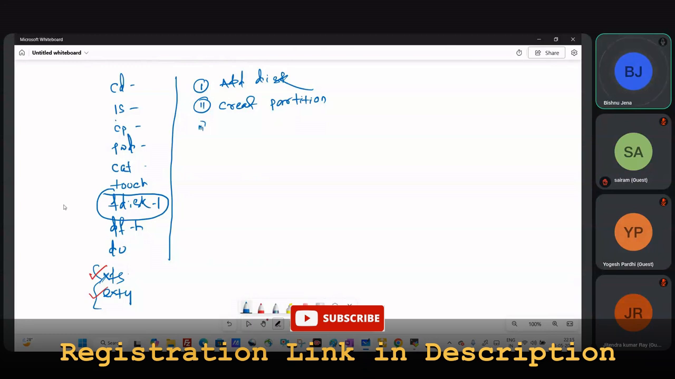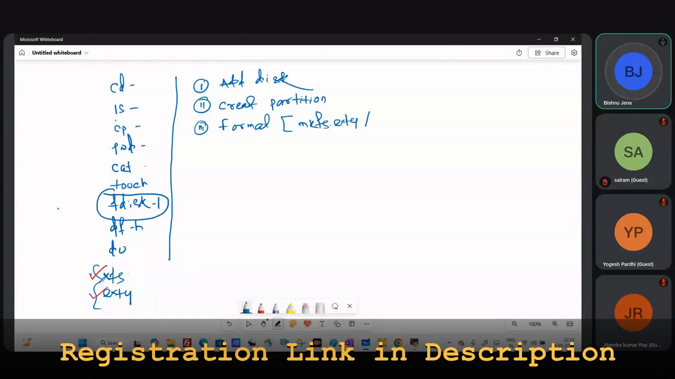The third step is format, and the command is mkfs.ext4 followed by the partition name, /dev/sda1, and mkfs.xfs /dev/sda2. This is the command to format a partition.